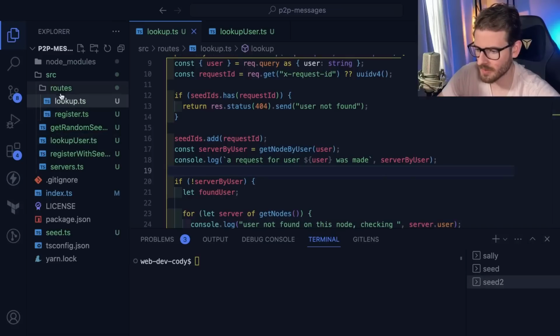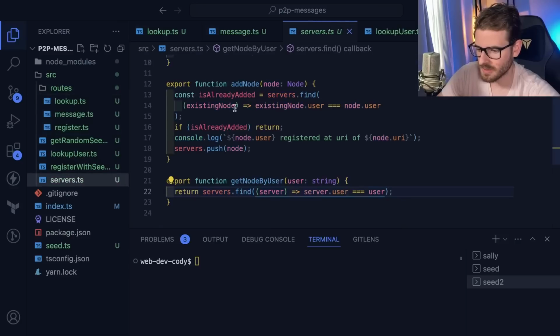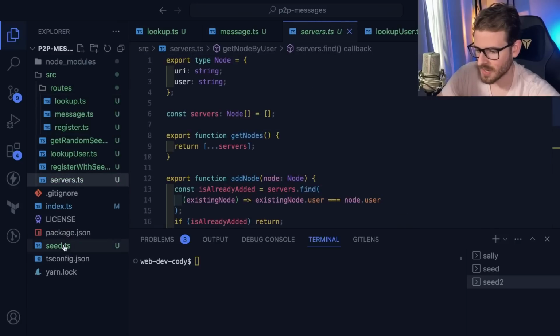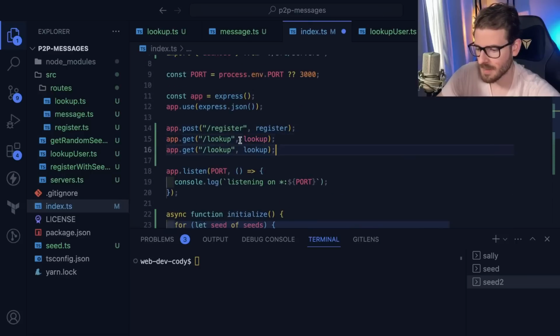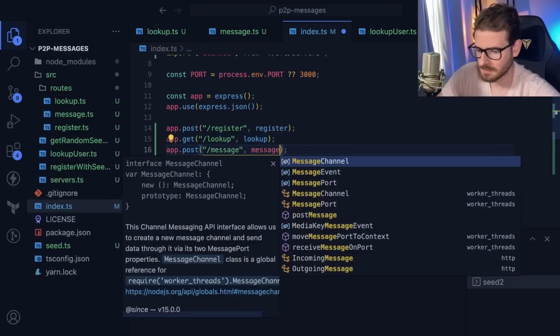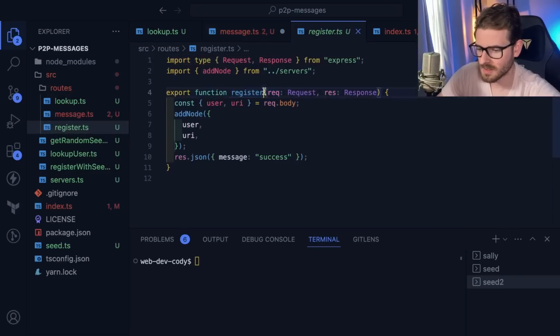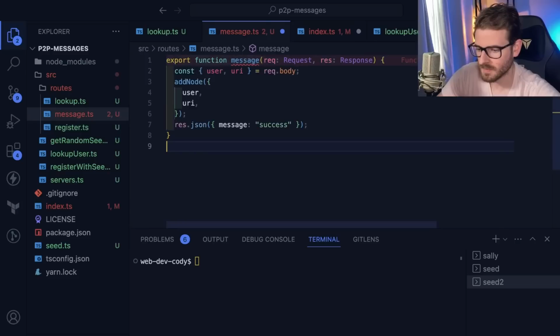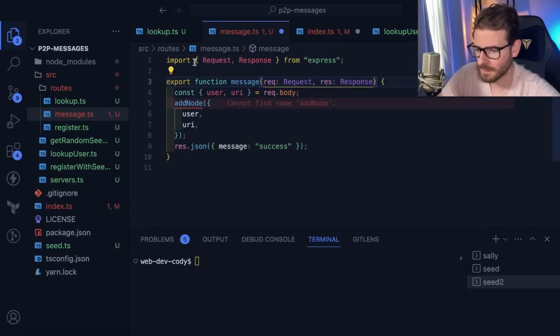But if we were to add another route called message, and we'll go to server here, I'm sorry, we'll go down to index. I want to add another endpoint. I'm going to say app.post to message. That's going to call the message endpoint, which I don't think we named yet. So let's go here. I'll say export function message. We're going to copy the signature for the other method so that we don't have to repeat ourselves too often.